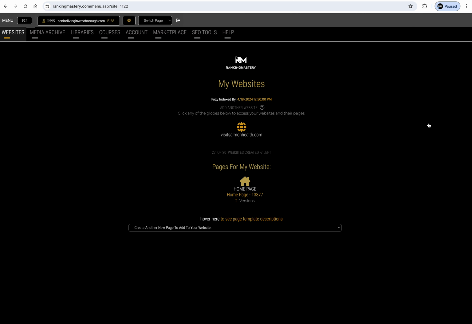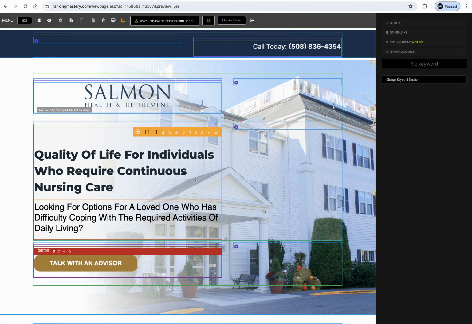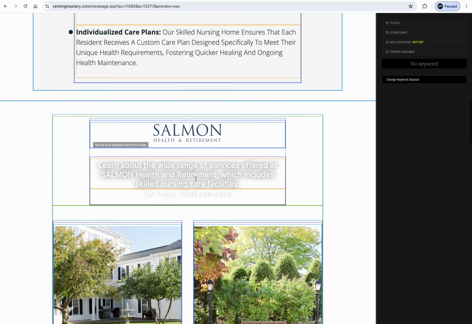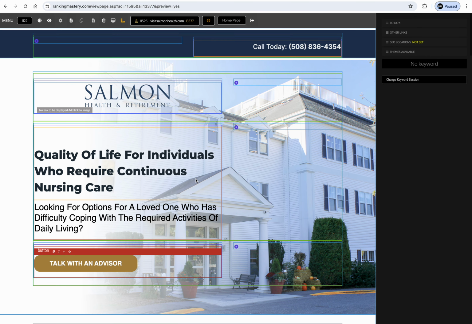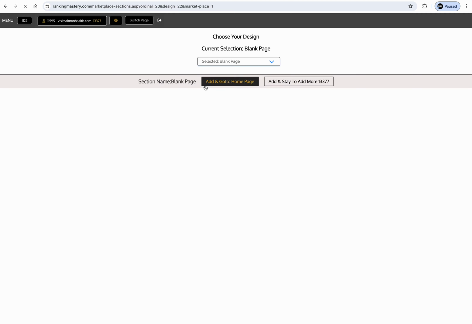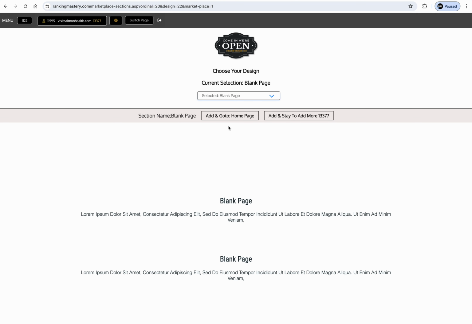Visit salmonhealth.com. Click on that. It's kind of like a test page I do. So here's the layout of the pages. Basically, long story short, I'm going to add a basic little area to test with. So I'm going to add like a blank little section to the page, and we'll work with that for now to show you the thing here.